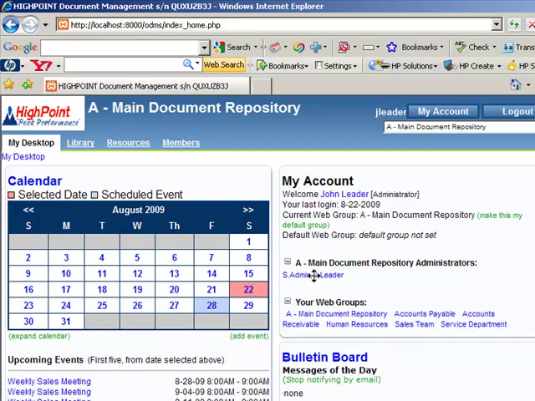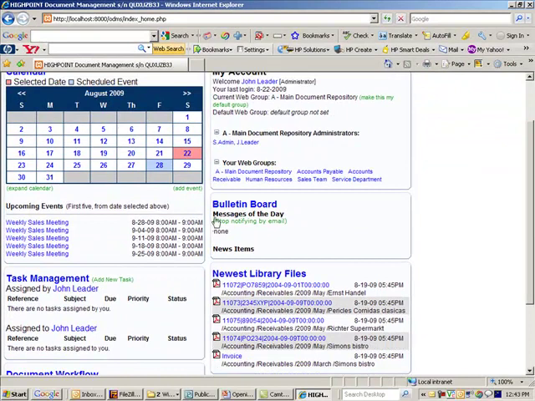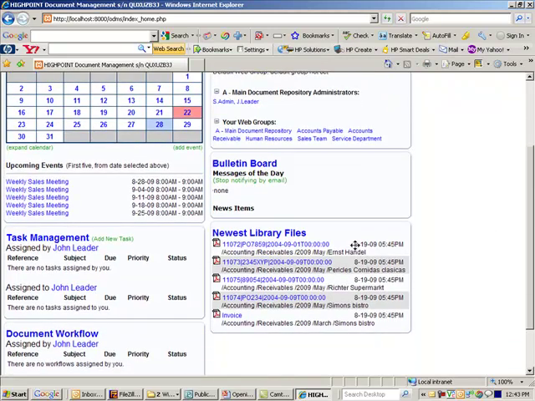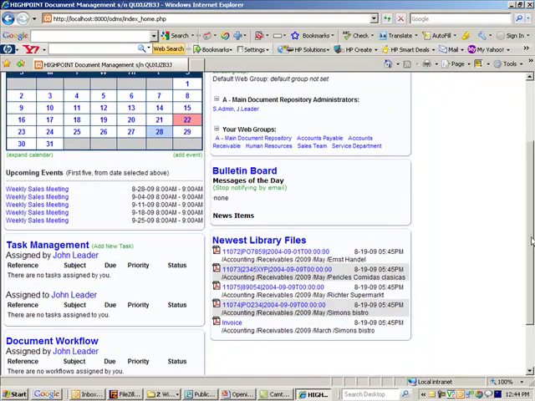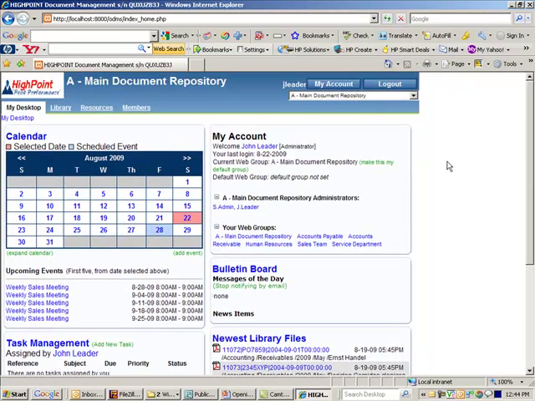Now this person here, John Leader, has access to multiple web groups. I'm going to explain that in a moment. Okay. Now also you've got a bulletin board for public messages that the administrator can manage and do announcements and so forth. And down a little further, your newest files that have come into the document management system library. Okay. Go up to the top here and talk a little bit about web groups.